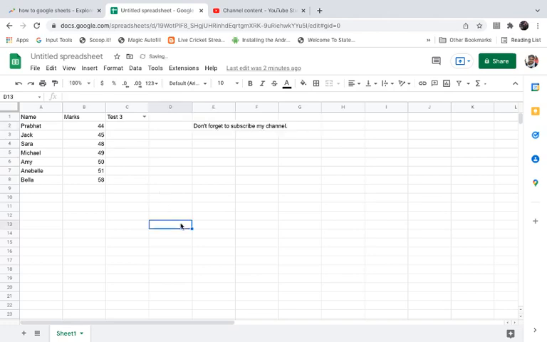Okay, now as you can see, this text is going into the F column and G column. So we want this text to be inside the E column only, in this cell only.